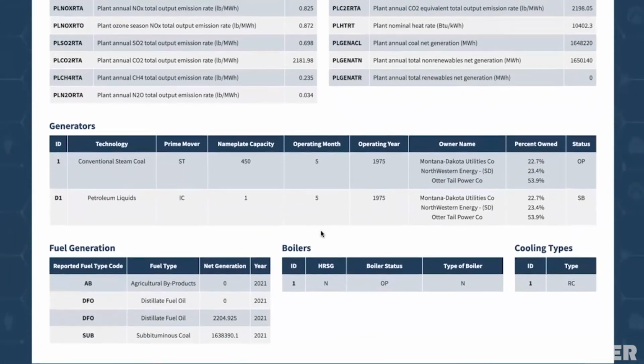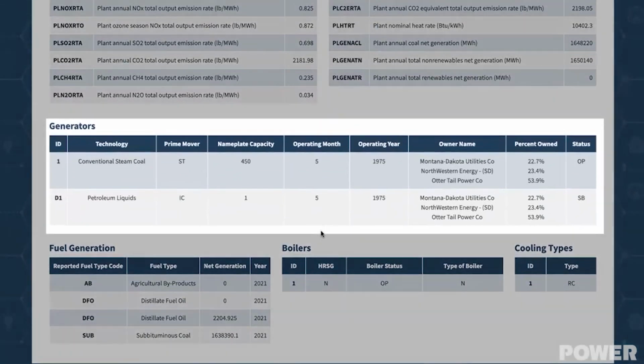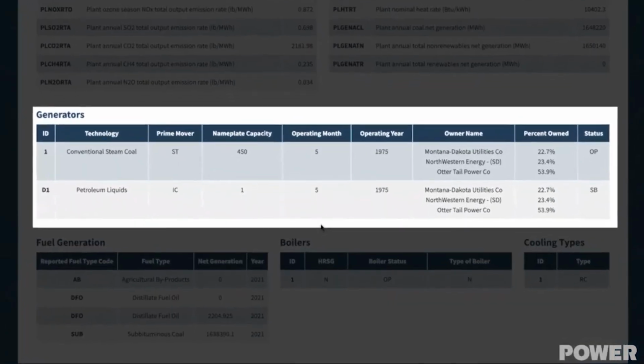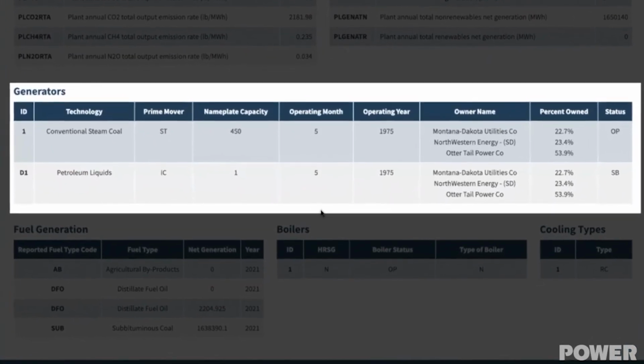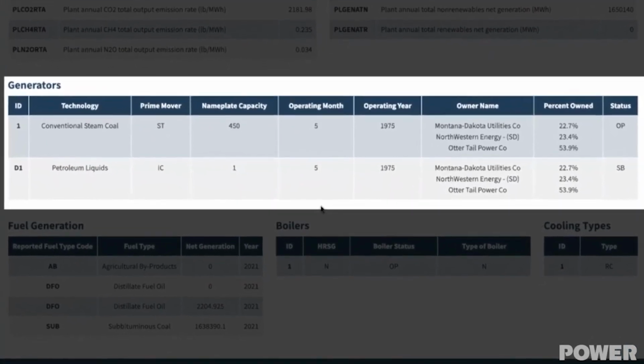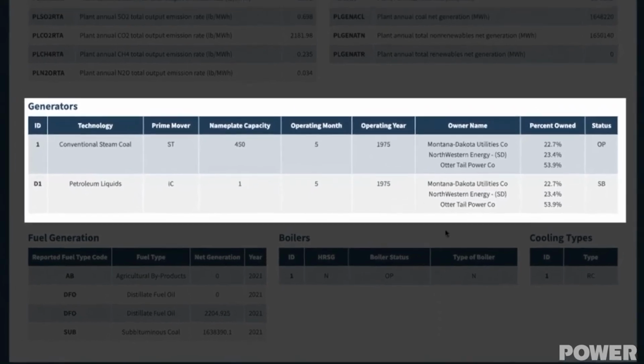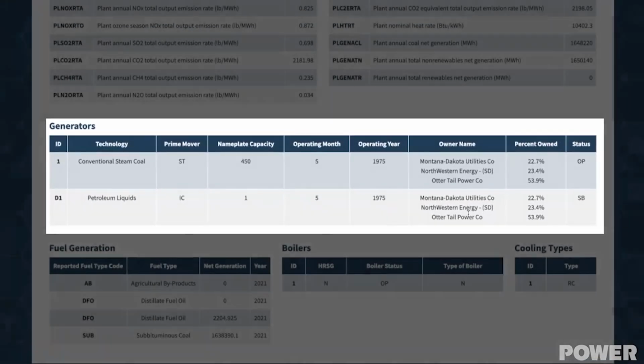Scrolling down, we come up to the generation that's at the site. In this case, there's a steam turbine that's fired by the coal boiler, and there's also a petroleum liquid standby unit. It shows the nameplate capacity of each as well as the operating month and year that they came into service. The ownership breakdown is also shown. In this case, Otter Tail Power Company is the majority owner, with Northwestern Energy and Montana Dakota Utilities holding shares as well.